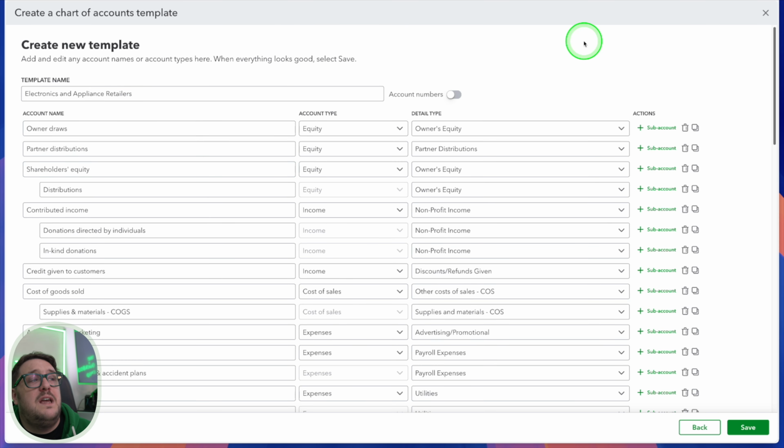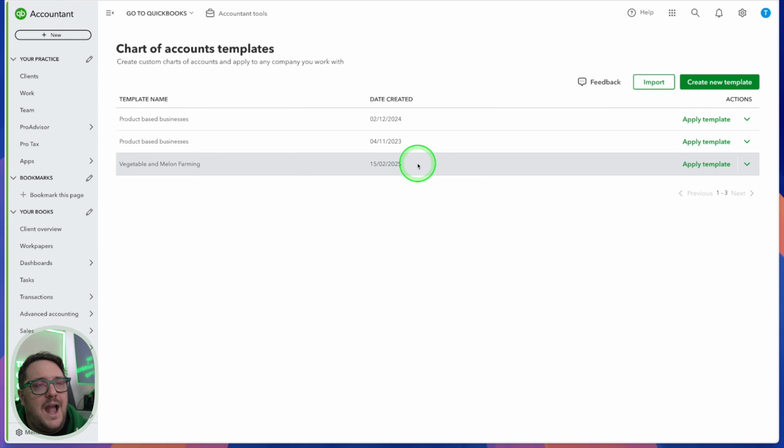Ask us what sort of templates we want. E-commerce is an absolute no-brainer. E-commerce is huge, and there are so many clients that would relate to it. It's just not there. And I don't know where this list has come from. There's a lot here, obviously, but it's very American. As a UK accountant, it's frustrating, but we kind of get that a lot in the QuickBooks product.